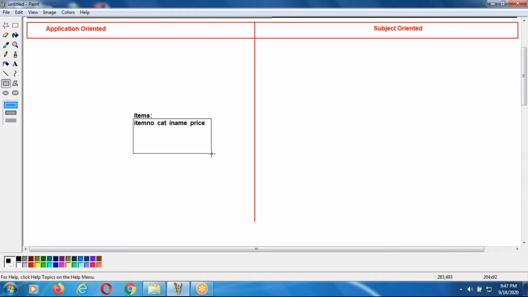I'm assuming that this organization is selling nearly 2000 types of items. If they are selling 2000 types of items, then all the 2000 items should be stored in this table, isn't it? That means how many records will be present in this table? 2000. If they are selling 2000 items, this table will consist of 2000 rows, 2000 records.